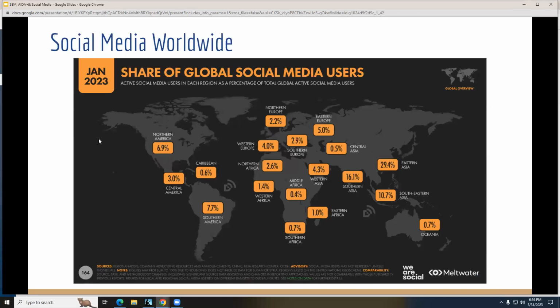Okay. Then we're looking at also in 2023, the share of the global social media users. So what percentage of overall social media users live in each country? And it's interesting that South America is more than North America. Africa has quite a bit. You count all this up. Europe does too. Eastern Europe has a lot.